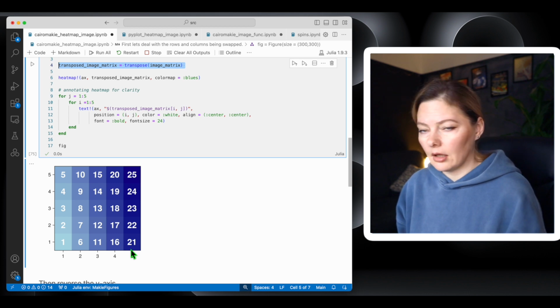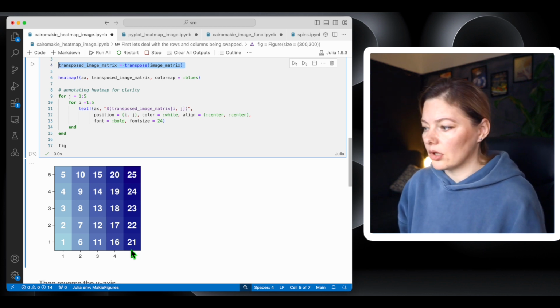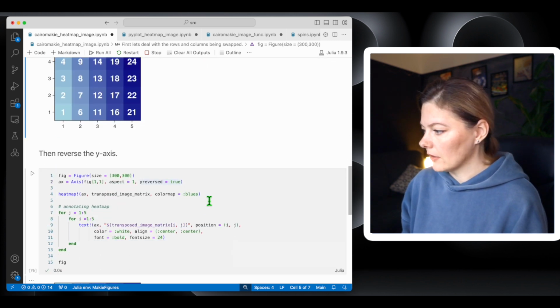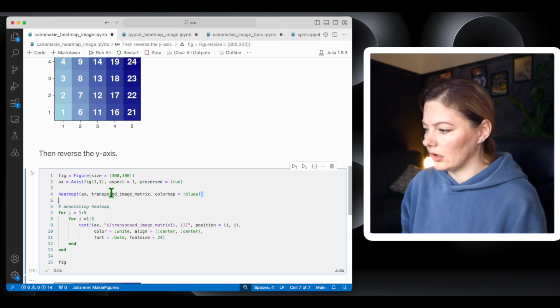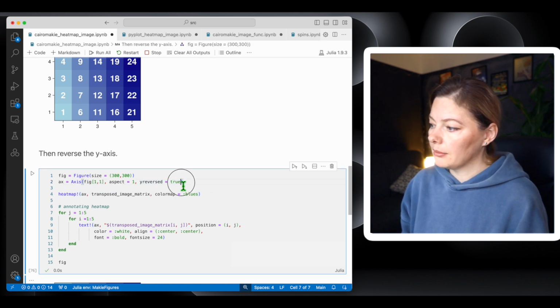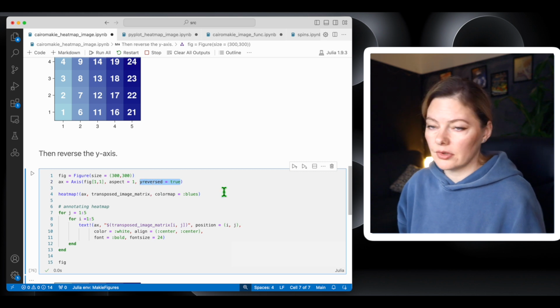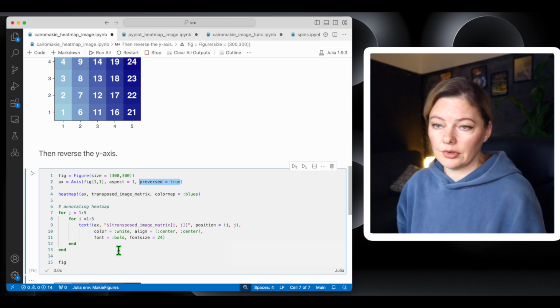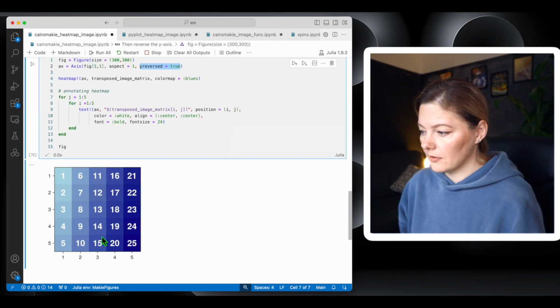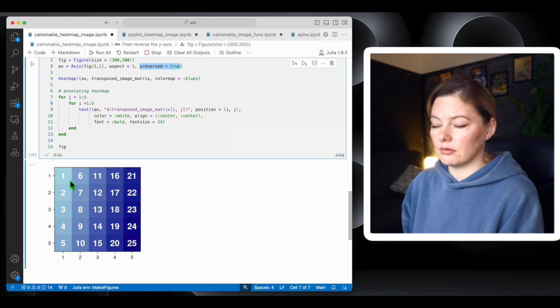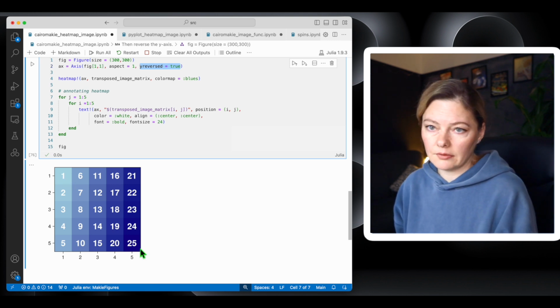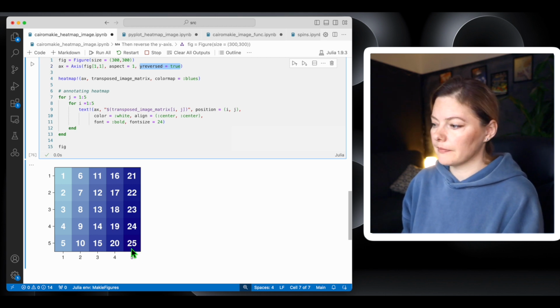There is a very handy attribute in CairoMakie which allows you to reverse the y-axis, and I've done exactly that here. Everything as before, the transposed matrix is used in plotting the heat map, but then I used the attribute yreversed equals true. And that gives you the output as desired. Now, this is exactly as the original matrix. 1 is on the top left, and 25, the darkest, is on the bottom right.